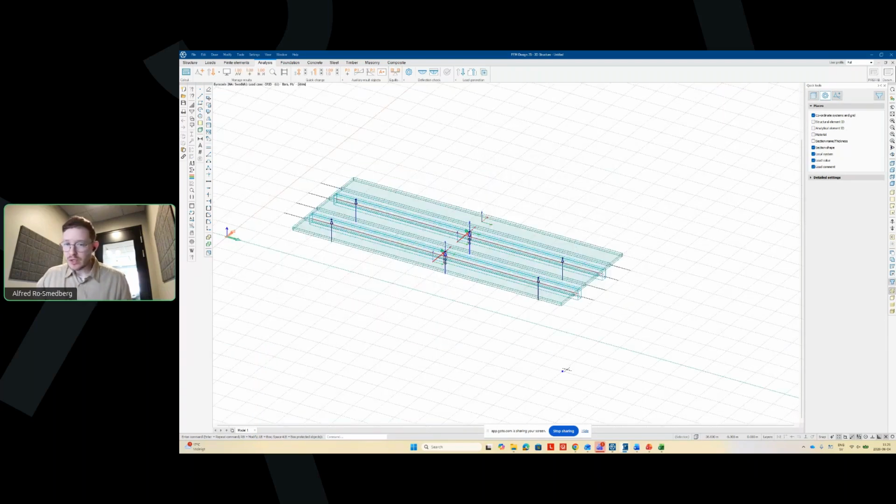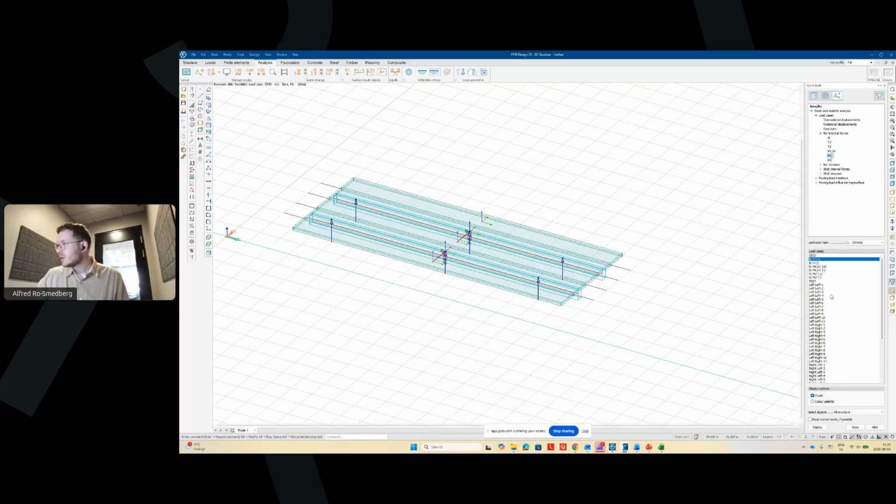Now I want to show you a few nice tips on how you can view your results in a clear way. Let's, for example, go over here on the right side to results. Let's look at bar internal forces, My, and I can pick my test graph. And here you can see the results appearing.